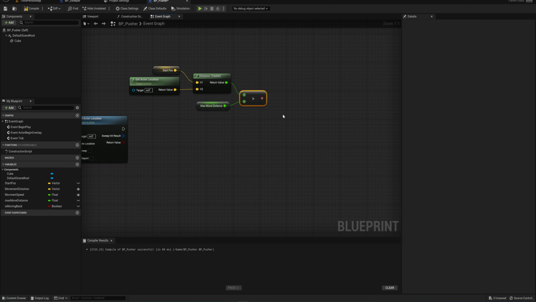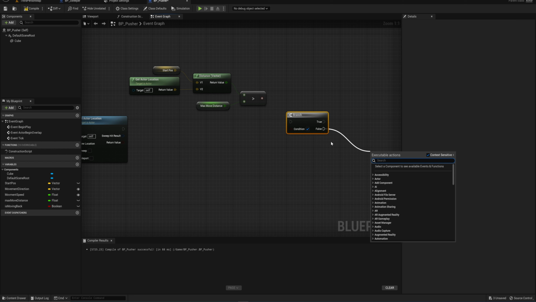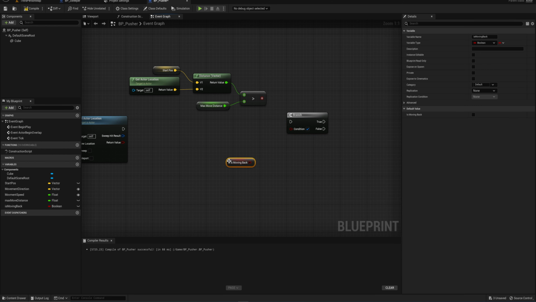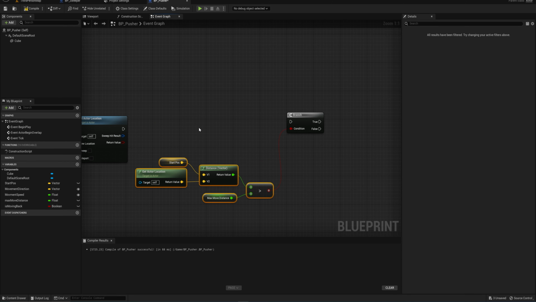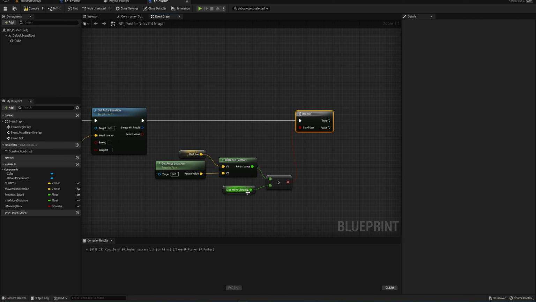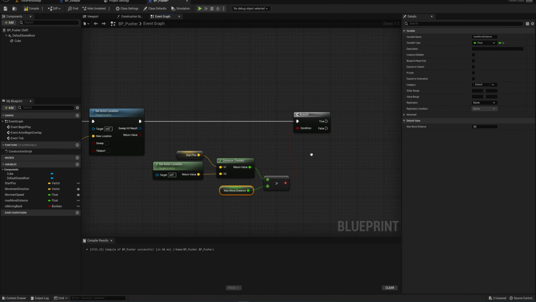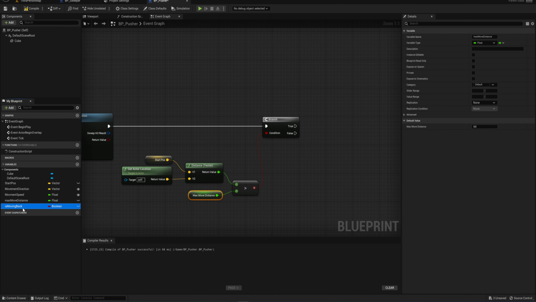If we hold down the B key for branch and click, we immediately add a branch node, which takes in a bool, and when that bool is true, it will execute whatever we put into there, and when that bool is false, we execute whatever is set there. We can put in a variable there if we want to, which we're going to do in a moment. But for now, we're going to put in the output of this little calculation we've done here, because if that distance is indeed greater than our maximum move distance, we want to start moving back.